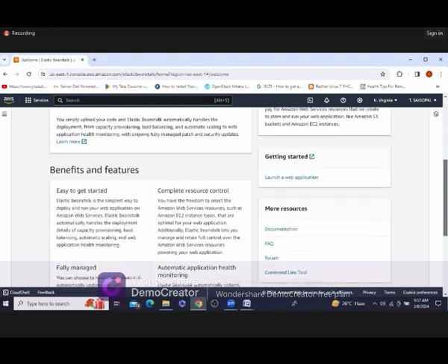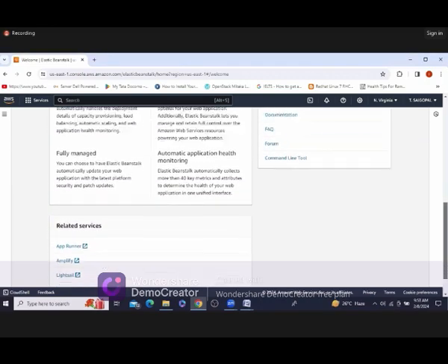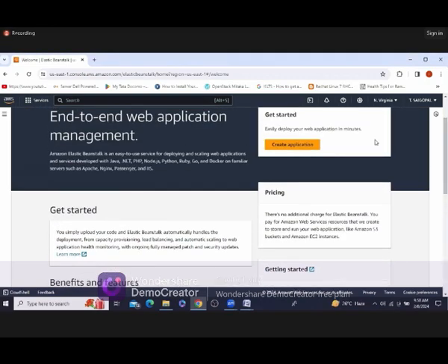So here we have benefits and features. Easy to get started, right? Fully managed, okay? And then complete resource control, automatic application health monitoring. Everything you can do very easily. It's not a big deal. I hope you got it, guys. And then pricing: they are going to charge for the EC2 instance. Automatically, the EC2 instance will launch.